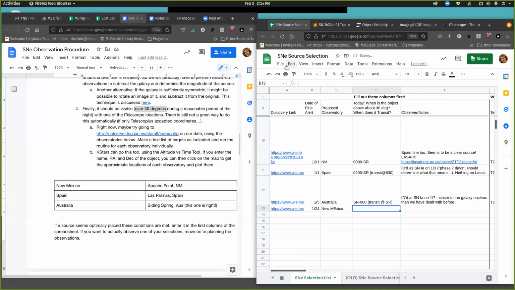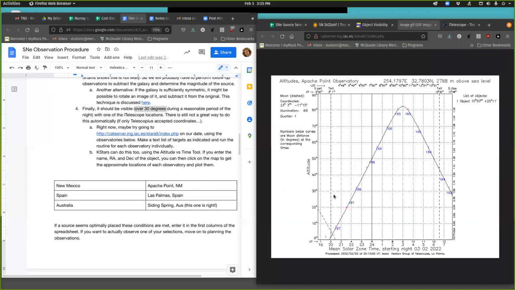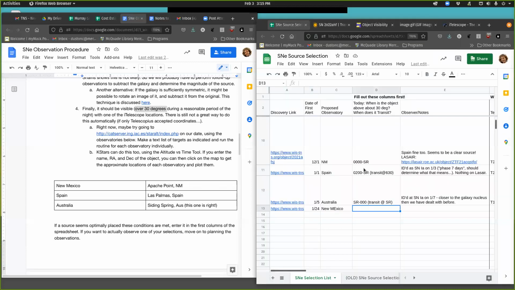And then I'm going to write today, when is the object above 30 degrees? It's above 30 degrees from 22:30 to sunrise. So I can indicate that by 22:30 to sunrise. And then usually I like to put in the transit time. That's the highest. The transit was at 3 o'clock. So that's to know that the best time to observe is at 3 o'clock. That's a reservation thing, right? If we have time at exactly 3 o'clock, I'm going to reserve time right at 3 o'clock.